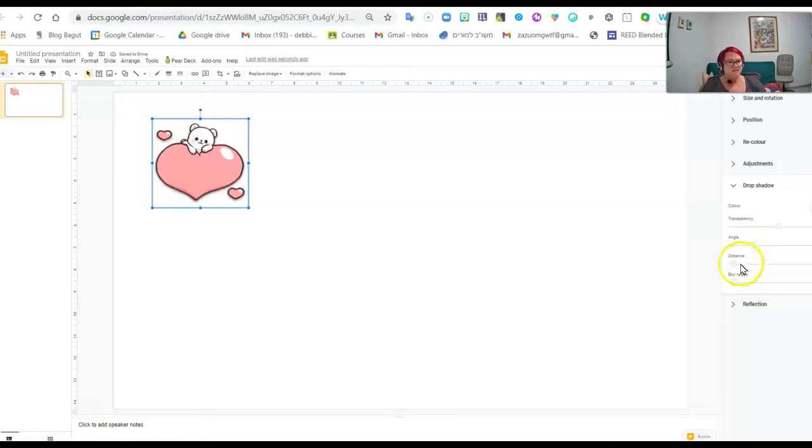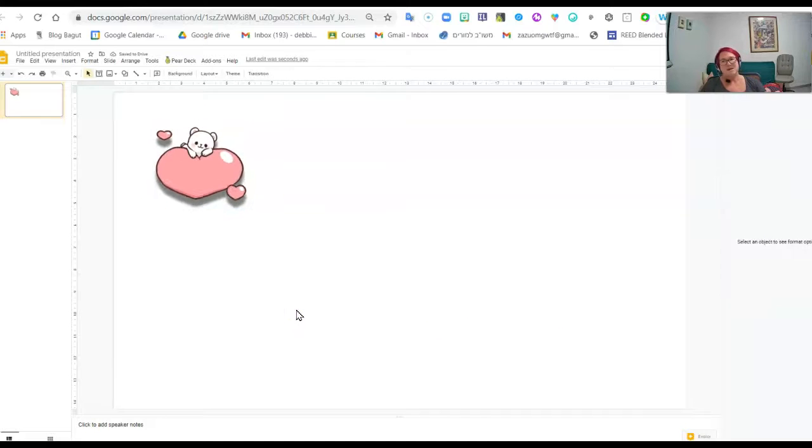Okay, so now look what happens when I do distance. It starts to have this big shadow behind it. You can control how much shadow you want. And it makes it appear to be a three-dimensional picture. So let me take a look and show you this again.